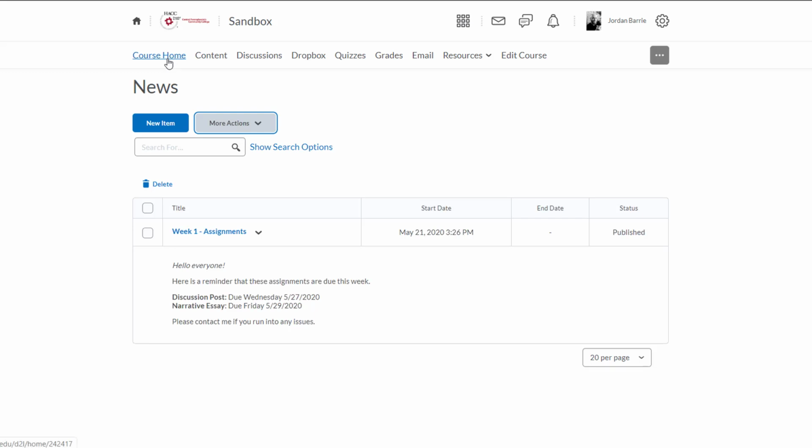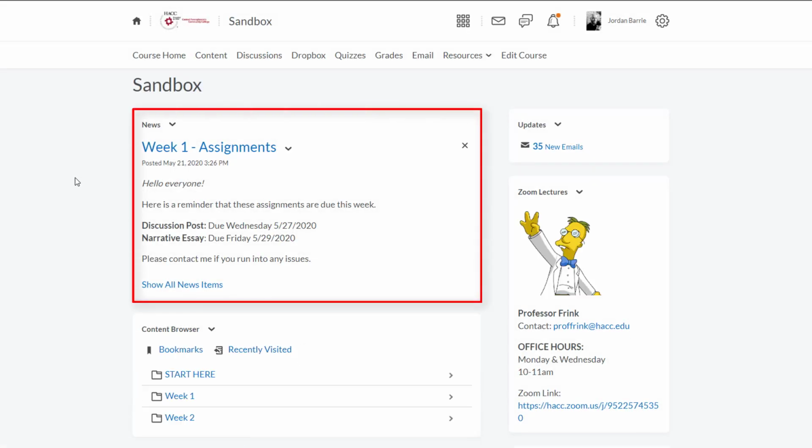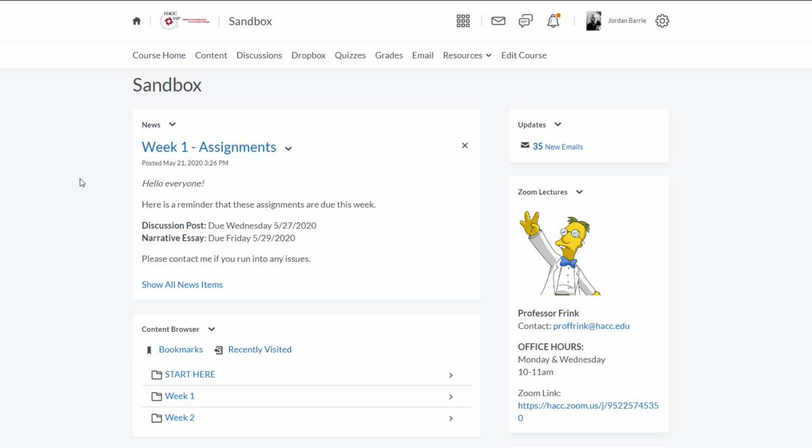Now let's check the home page to see if our news item actually appears properly. We can find out by clicking Course Home. And there it is. Now at any point we can view, edit, or delete this news item by clicking the drop-down arrow next to the title here. We'll leave it for now and take some time looking at some of the news item's other options.